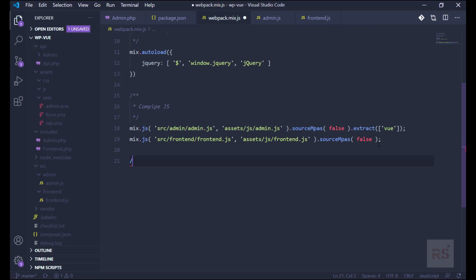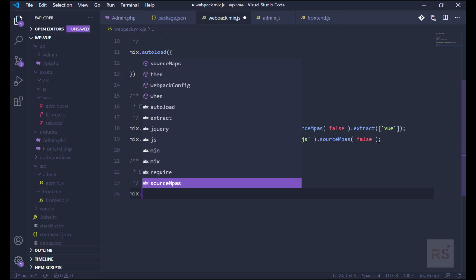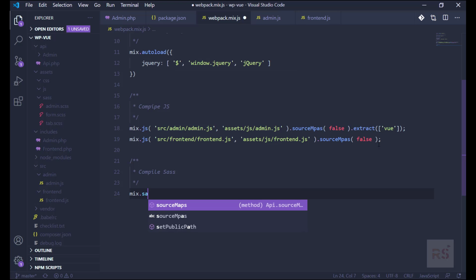Okay, now the next thing is to compile our Sass things, so let's do that real quick. So mix.sass, we have a sass method for that, and it is in the assets. No, I can't type.